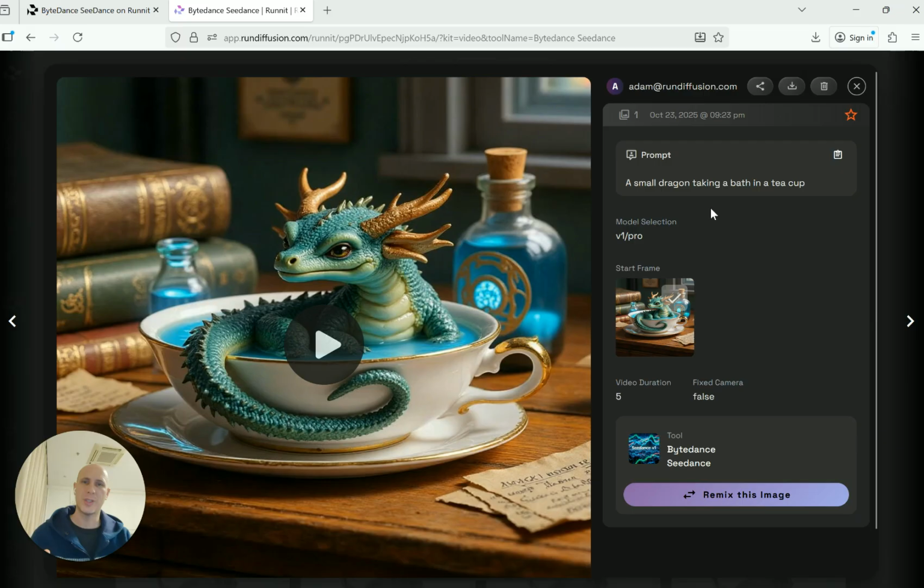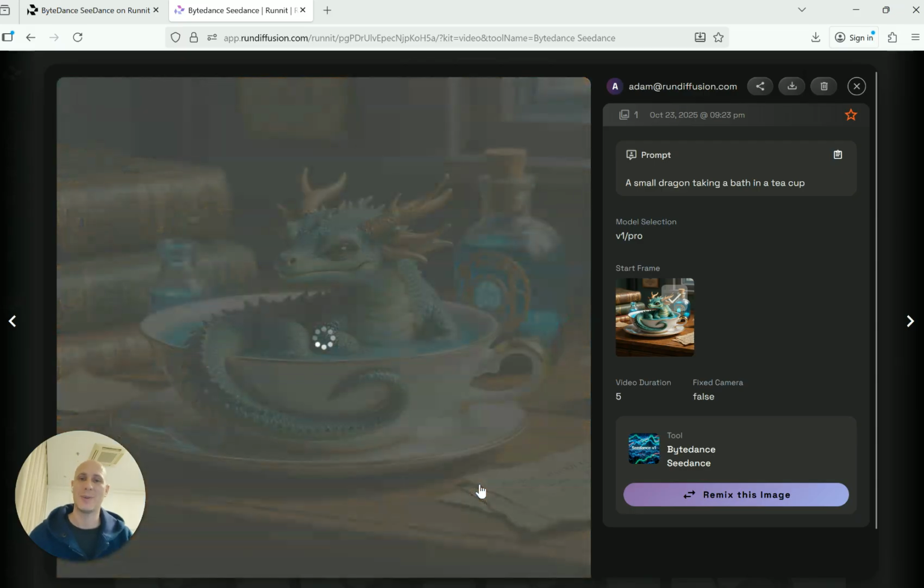If you're going to use a starting image, they do recommend to describe the actions inside your image. So if you're starting from scratch, you have to describe everything, every little detail. But if you already have a starting image, you can just describe the actions that you want your character to take place. So identify the character, then the action, and you should be good to go. So I just have a small dragon here, and he's taking a bath in a teacup. So let's see what happens.